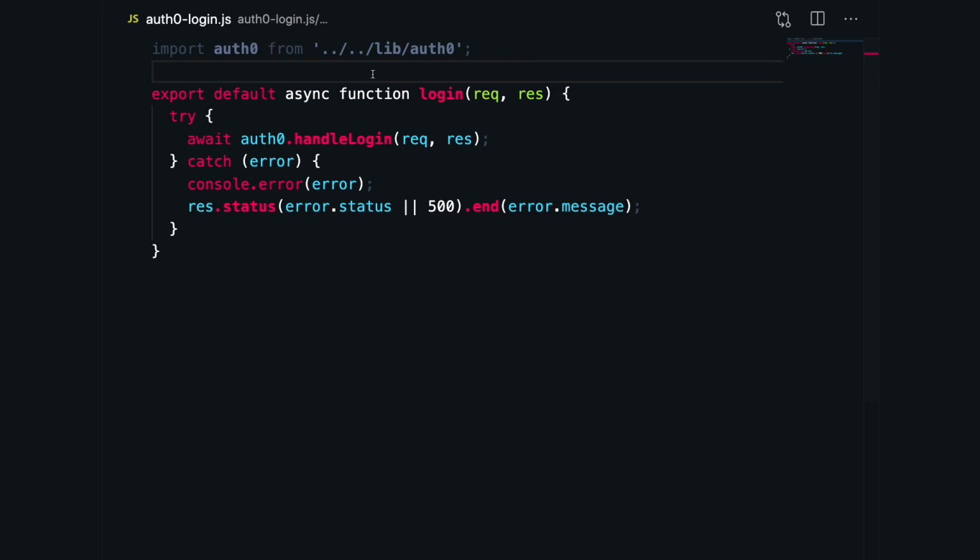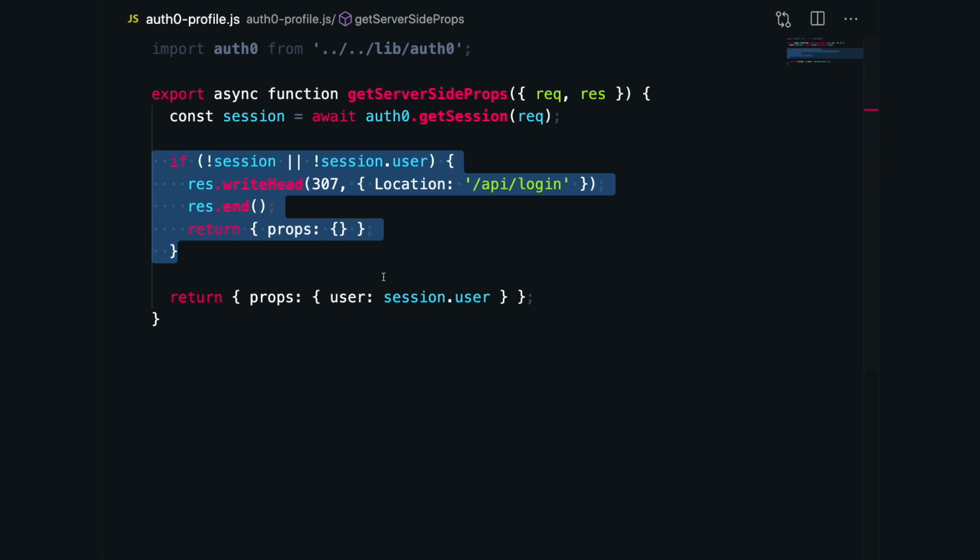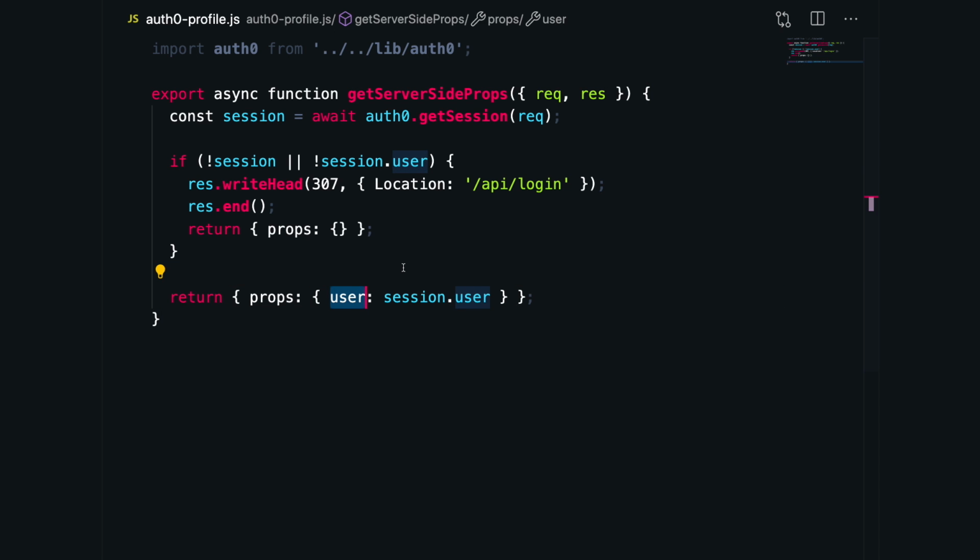So let's take a look at an example using API routes, allowing us to log in and log out of a Next.js application. On the client side, after we initialize the Auth0 SDK, we could then call this login route, which is going to use the Auth0 library to log in. On the server, Auth0 populates the session, so you can utilize static generation or get server-side props for server-side rendering. Looking at an example of a profile page, you can utilize get server-side props to fetch that session and then either redirect to login or return the user as a prop to the component.